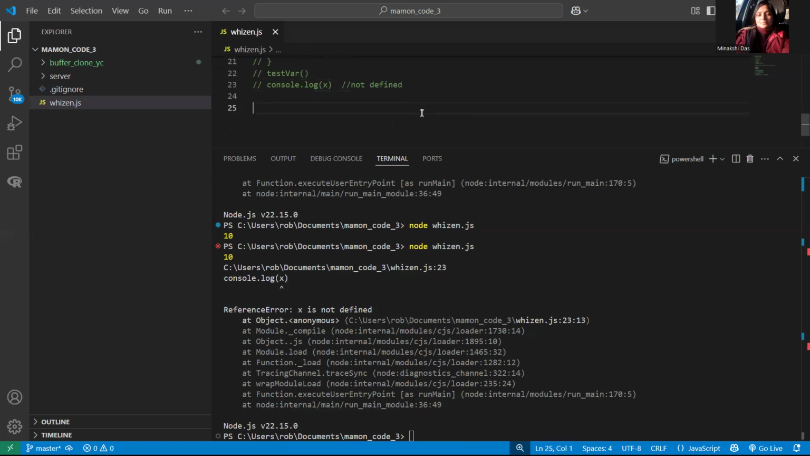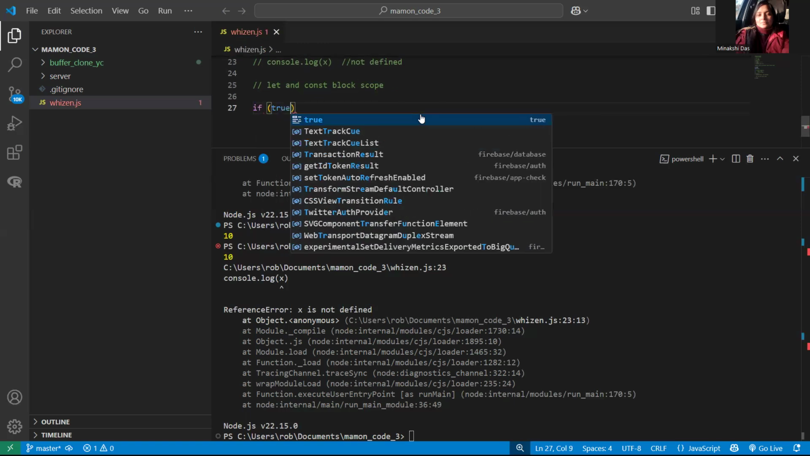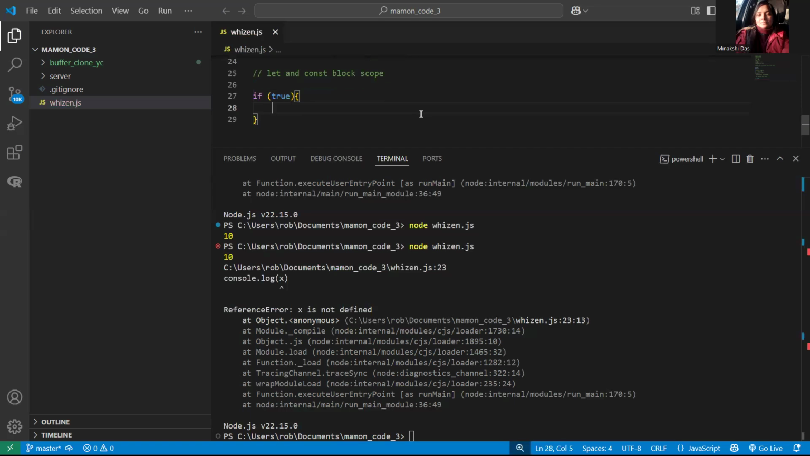Now let's understand the scope of let and const. So basically, let and const have block scope. What does block scope mean? To give you an example, I'm declaring a block here. A block can be anything inside curly braces.